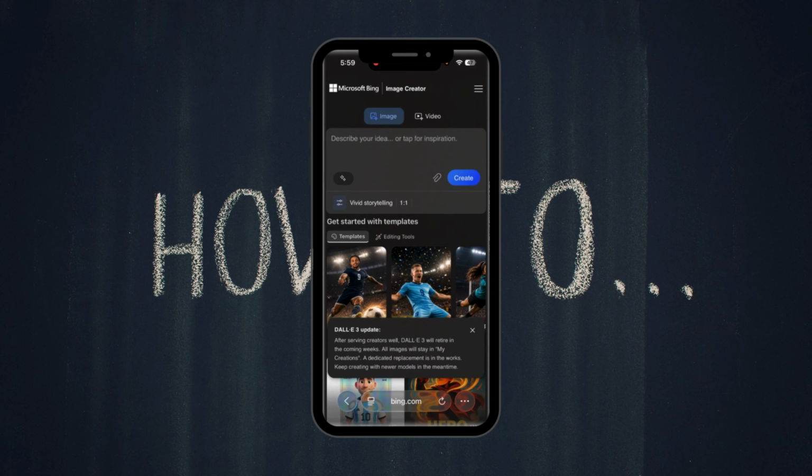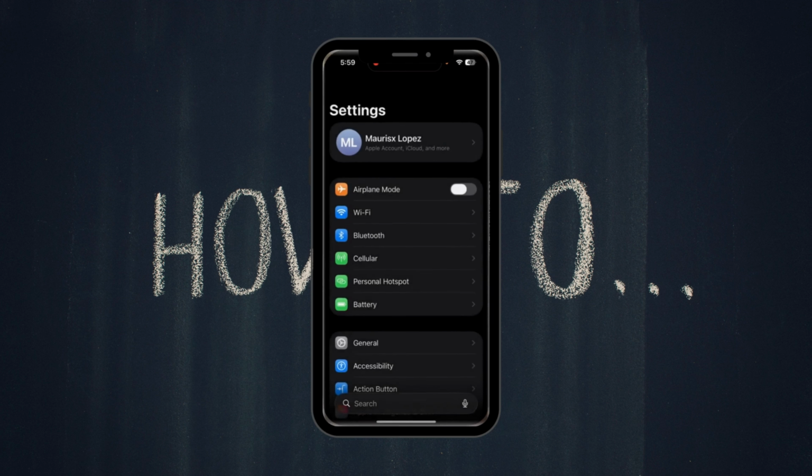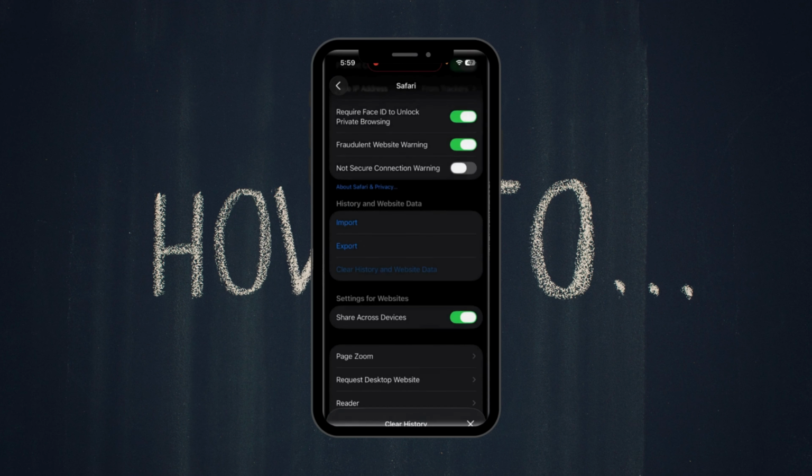Next is to clear Safari history and website data. So open Settings, scroll down to Apps. Now under Apps, look for Safari. Select that. And in here, scroll down until you see Clear History and Website Data. Then select that. Now select the time frame at the top. Then select Clear History to confirm the action. Once done, open Safari again and see if it works.